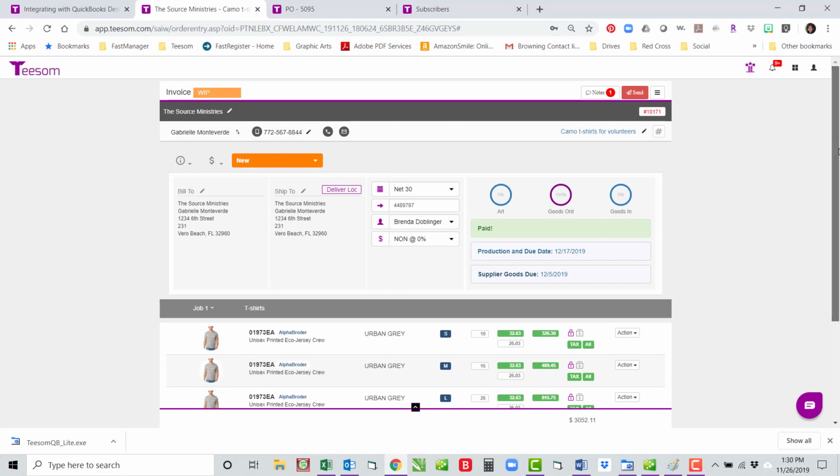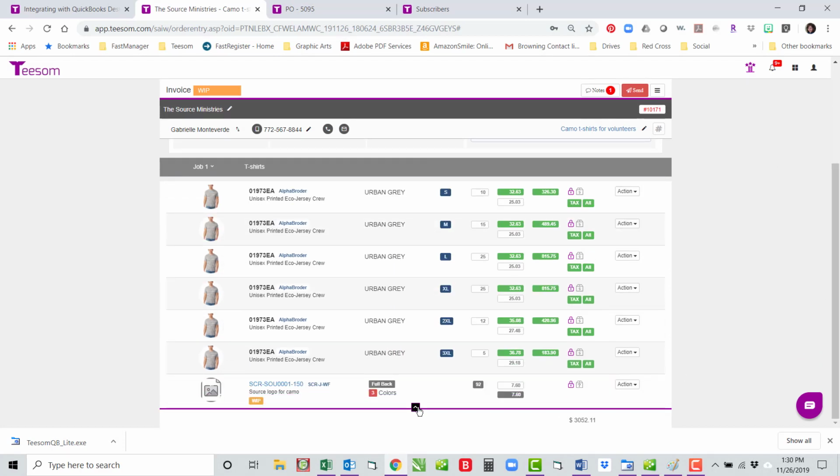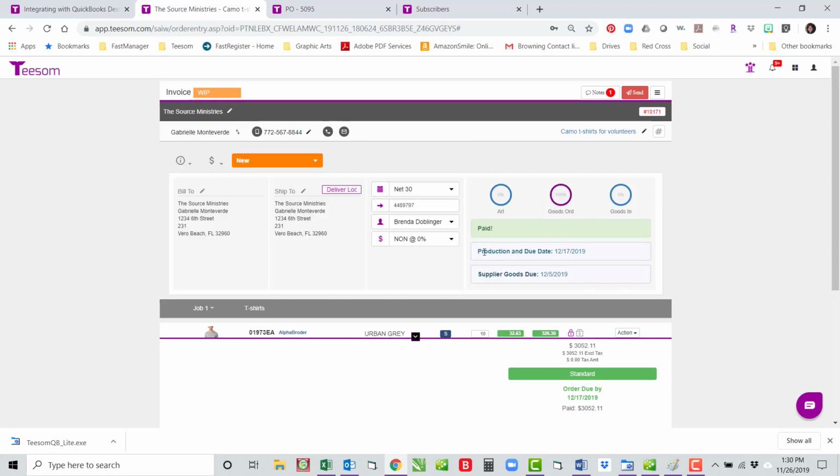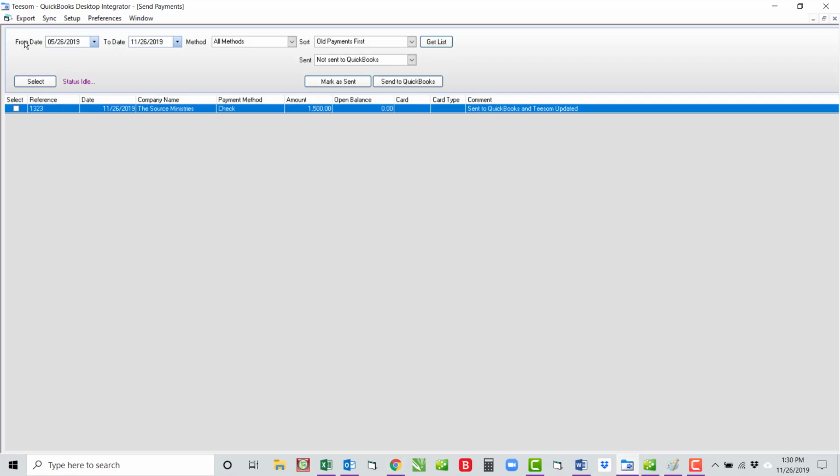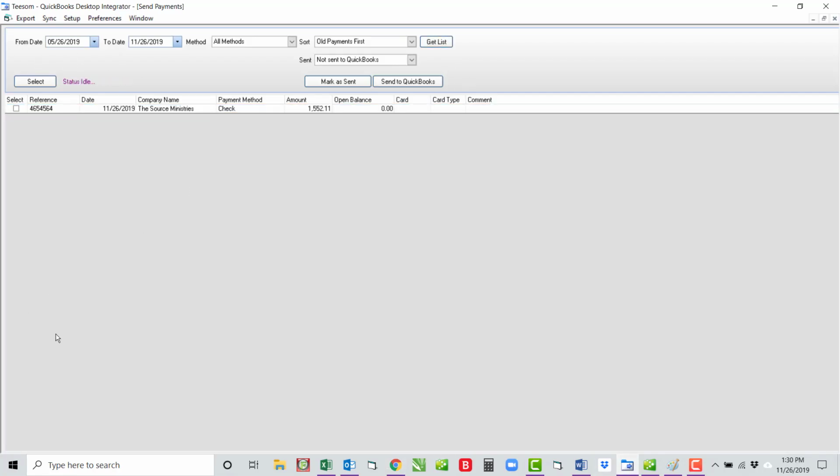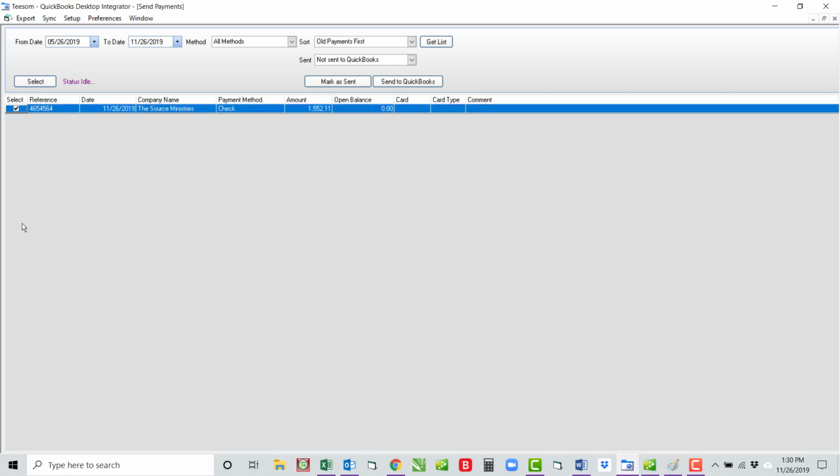And now this is a zero balance invoice, and you'll see up here, paid in full. Okay, so now let's jump back to the integrator. Let's click on Get List, and voila, there's the second payment. I'm going to go ahead and select it and send to QuickBooks. Validating, sending to QuickBooks, and it's been updated.